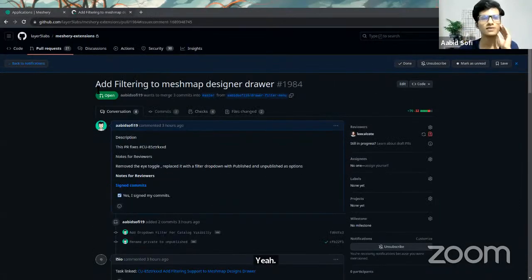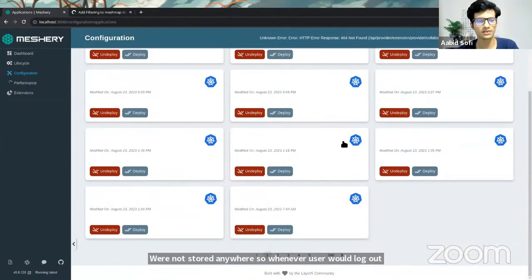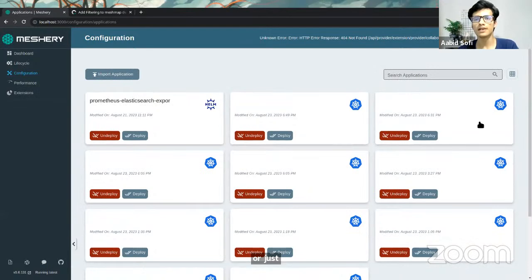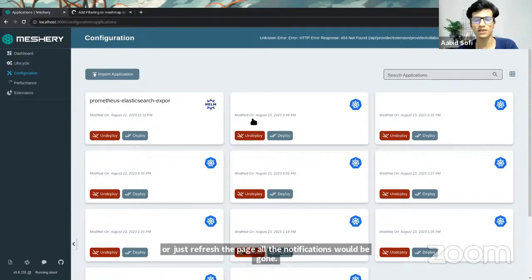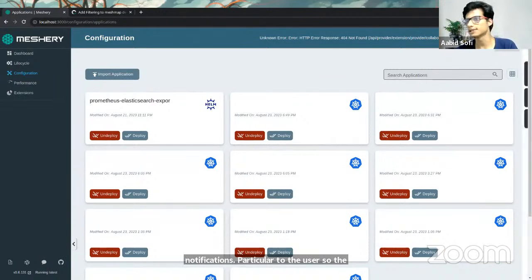So I'll just add this support for persistence in the notifications. Previously, the notifications were not stored anywhere. So whenever a user would log out or just refresh the page, all the notifications would be gone. So currently, I have added support for client-side storage of the notifications, particular to the user. So the notifications will be stored, but on the client side.